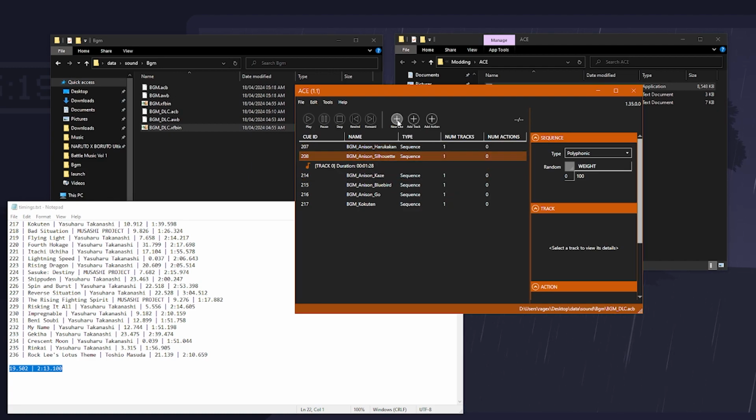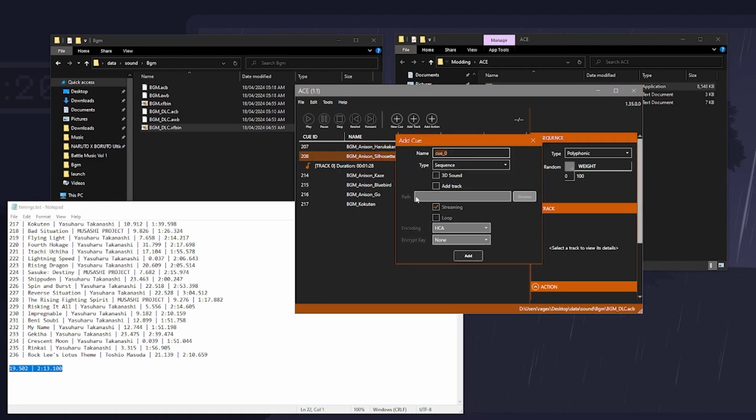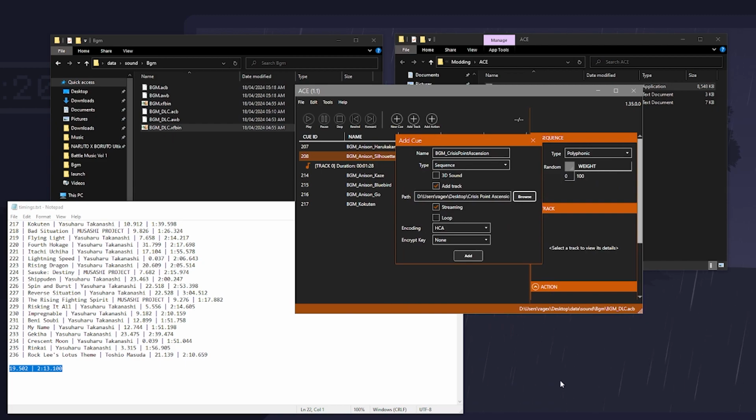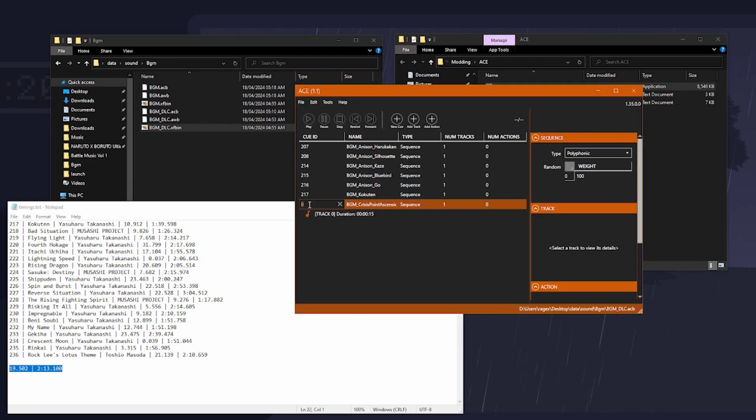Go ahead and click new QID, and we're going to do the same thing again for our other song. You do this as many times as you need for your songs. So I'm going to do BGM underscore crisis point Ascension. Spelled it right this time. Click add track, browse, choose the preview version, not the original version. Click open. Don't click loop on this one, and click add. Remember to change the QID to what it was in the other file, so 218. And now we are done.